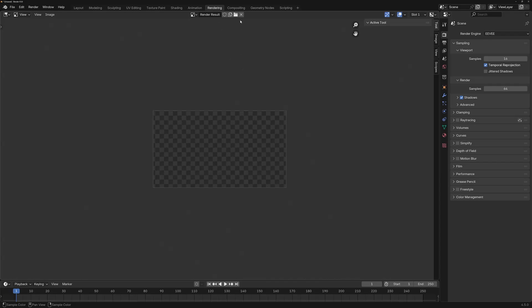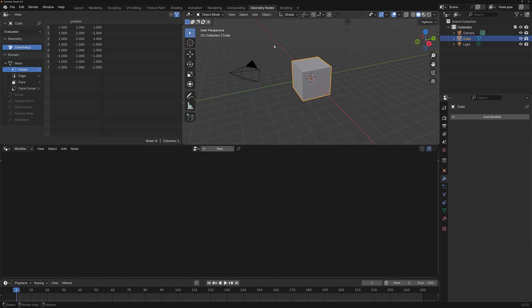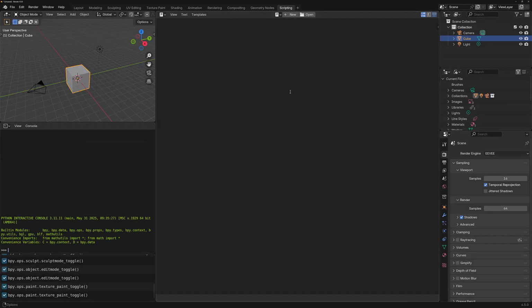Rendering to view rendered results. Compositing to edit your renders after the fact. Geometry nodes for a different workflow for creating objects. And scripting in case you want to create more advanced levels of 3D modeling using Python script.